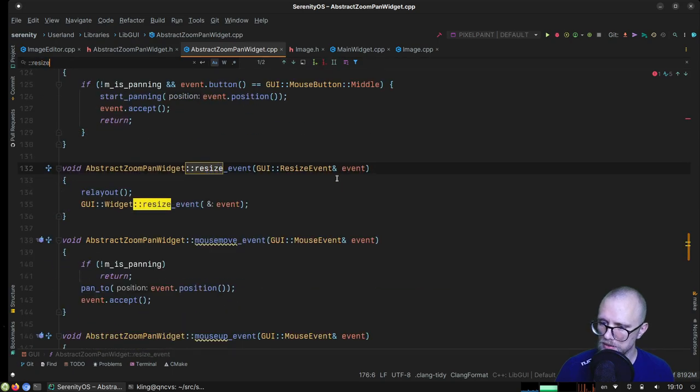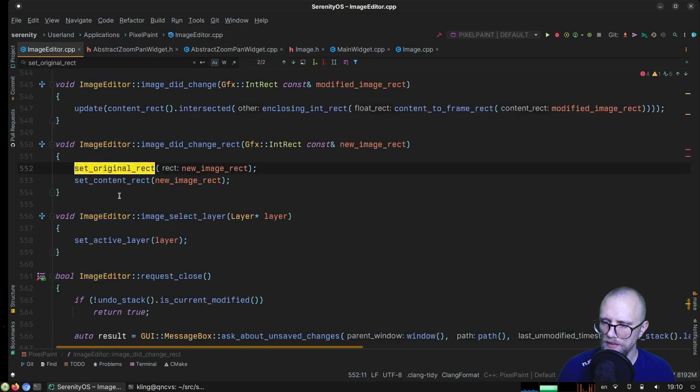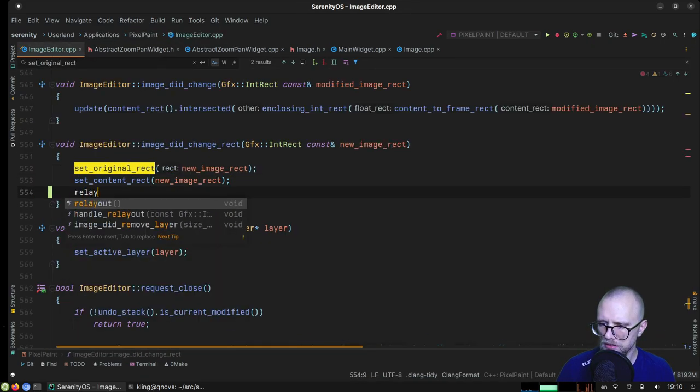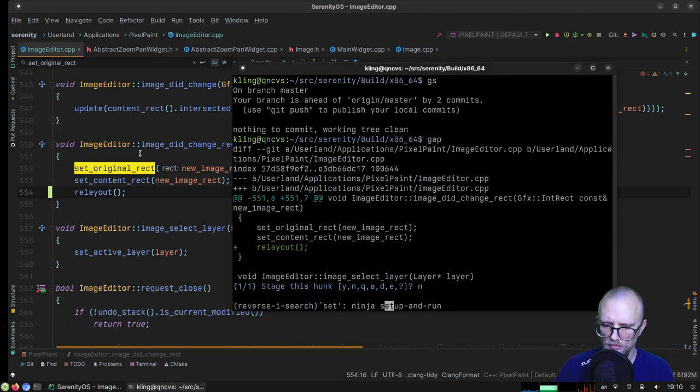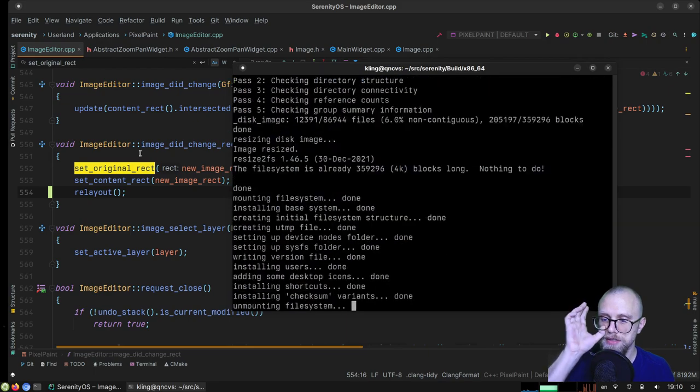But does this thing react to resize? Yes, it does. Okay, so it does a relayout on resize. I think we need to do the same thing. Basically, we need to also relayout here. Yeah, let's just do that. And let's see if that works.